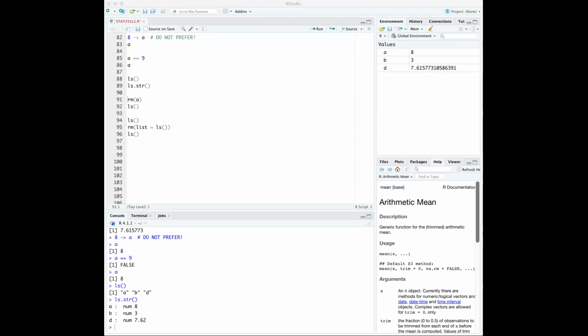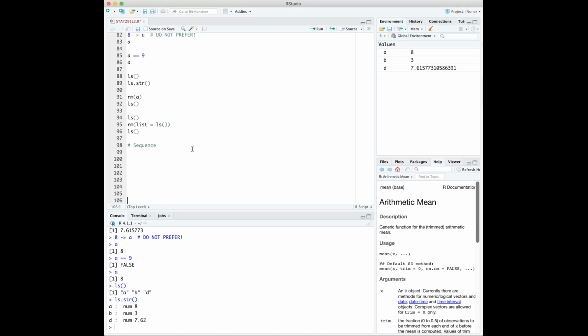So let me continue with sequence in R. If you write something like this one, let's see. First, let me add a title for this part. I will continue with sequence. And actually we already saw that one, but I will give some details.